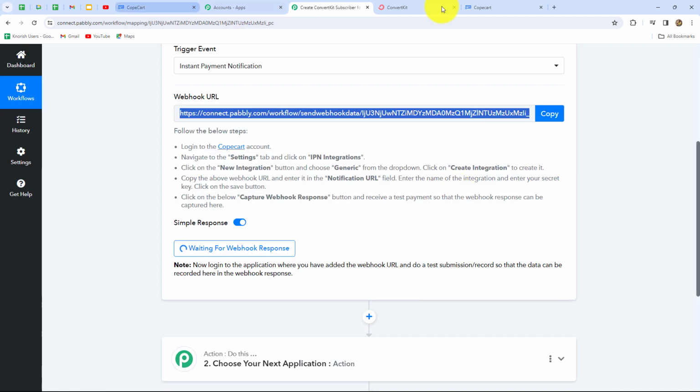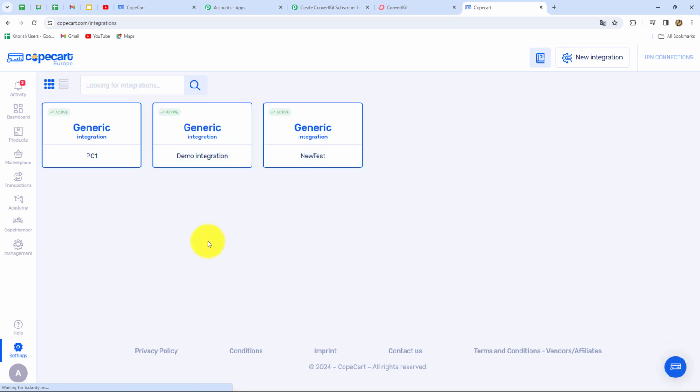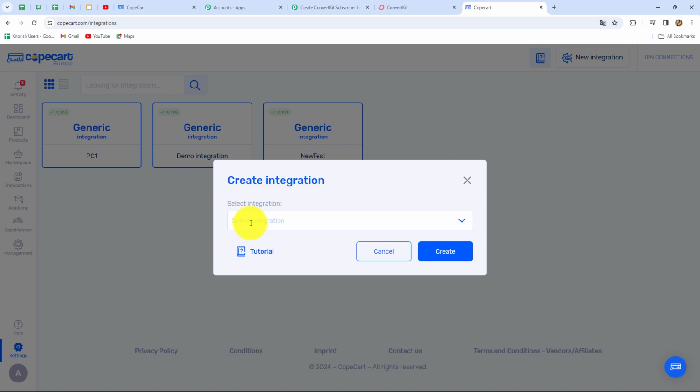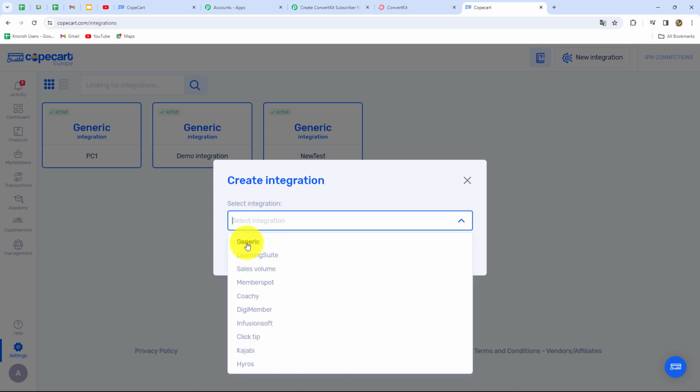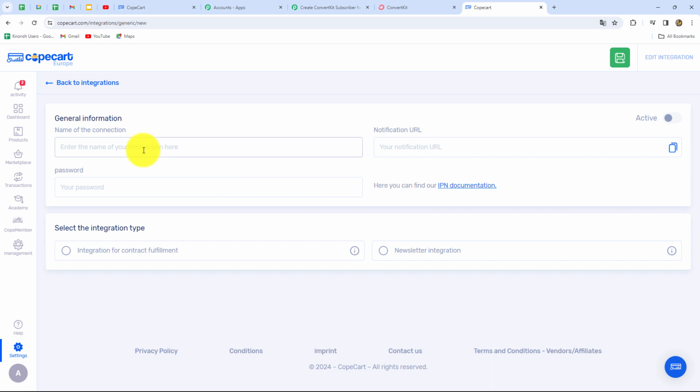For this, I'm going to take you to my CopeCart account, and here we have to go to the settings section. Under settings, we can find the option of IPN and connections. Let's select that. And here we have to click on the new integration button to create a new integration first of all. And now we have to select the integration type. So we have to select generic over here. Let's click on create.